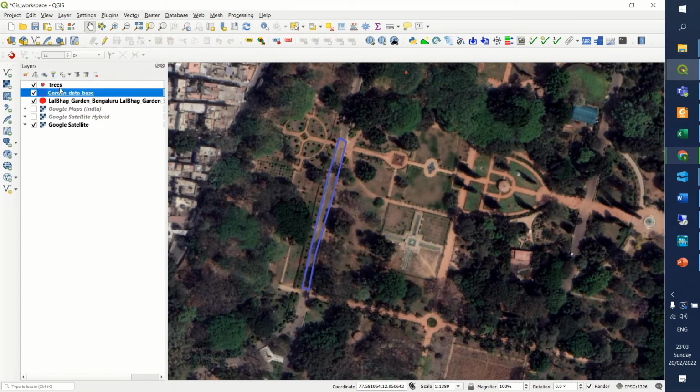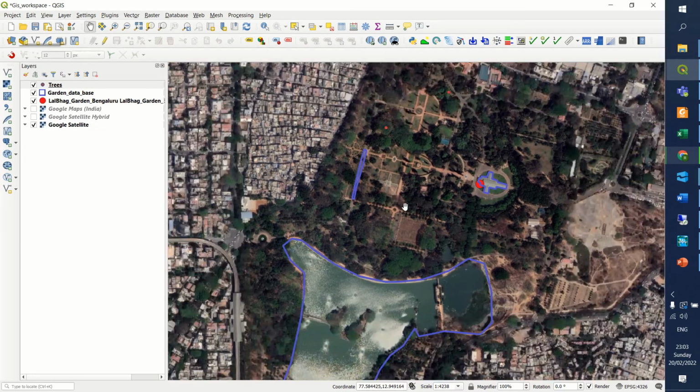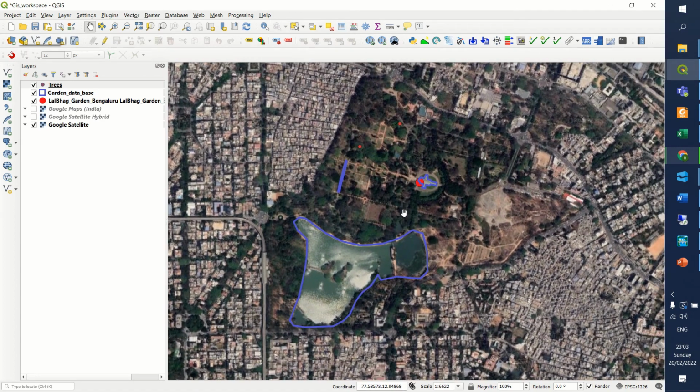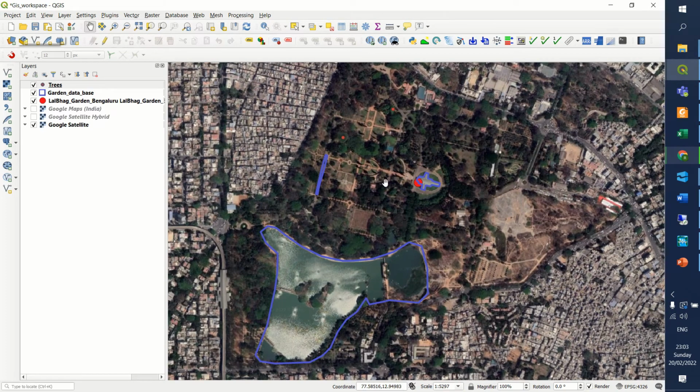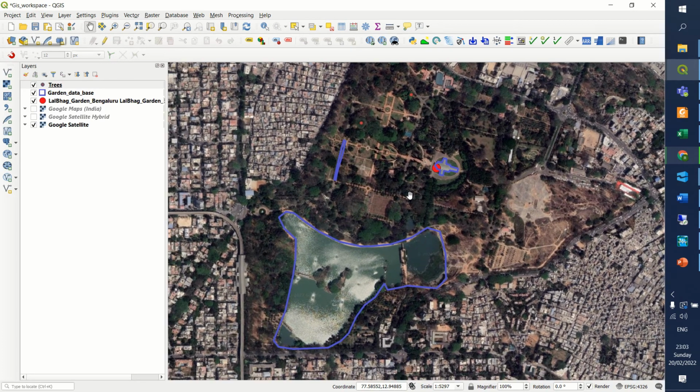Can you see the difference? Once you say editing, it will show the mark here. If a layer is not editable, it will show something like this. So these are a few features in the area. If somebody asks you to digitize the area of a lake, a road and a building in your area of interest, they will ask you to give them a map of that.